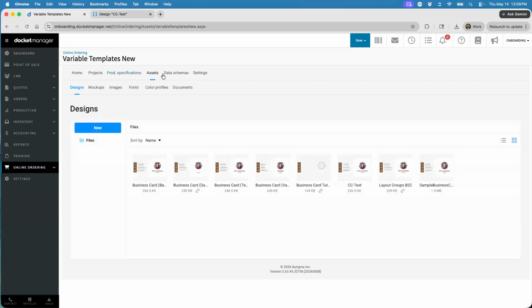The next section is assets, and there's a couple tabs that are available throughout this page. And the first is designs.